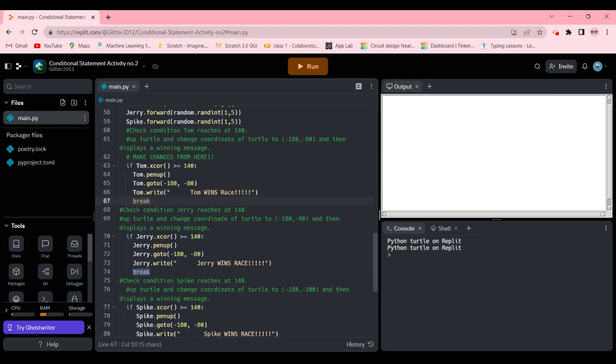What does the break statement do? The break statement actually breaks the loop. Because if we do not use the break statement, it might just repeat forever and never end. That's why we use the break statement, so we can exit out of the loop.